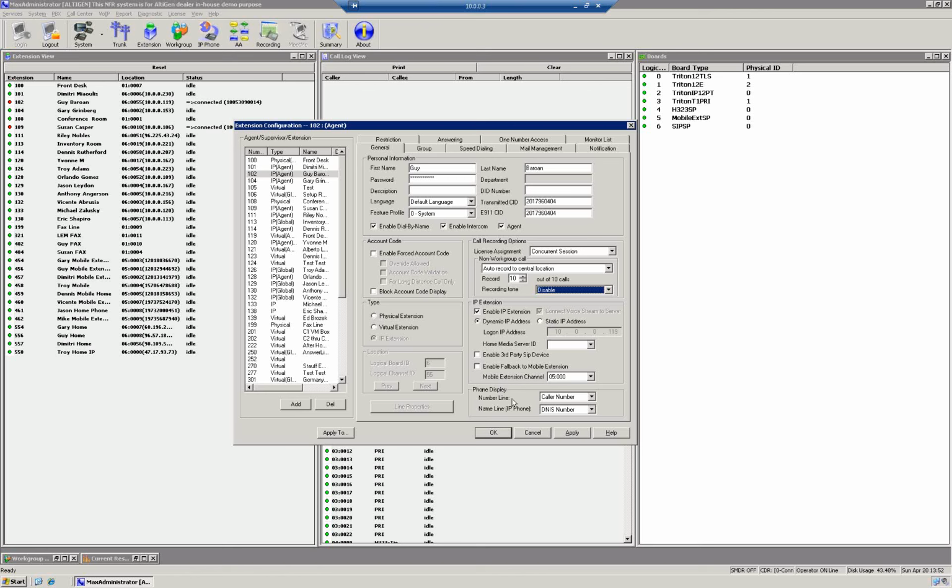And then the phone display. On every phone that we have here, you have 2 lines, top and bottom, that come over. You can designate for each extension, again, another reason why this is so powerful, what displays. So on the top line, it will be the caller number. On the name line 1, it'll be the DNIS number. The DNIS number is the number that they dialed in.